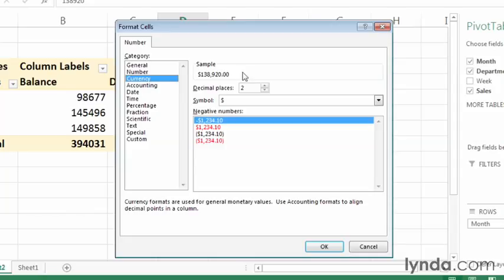In this case, I know all the values are whole dollar values. I don't have any cents. So I'll click the down arrow on the decimal places spin control twice to move the value from 2 decimal places to 0. And you can see the sample has changed so that now there are no values to the right of a decimal point.